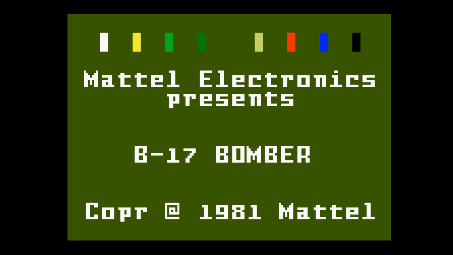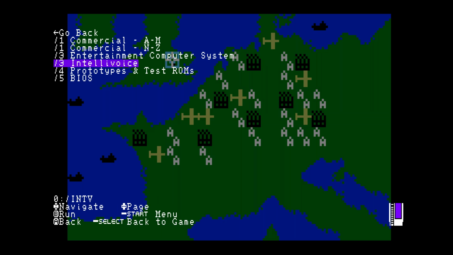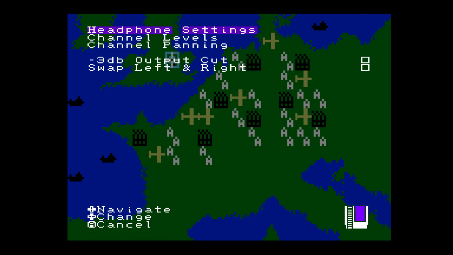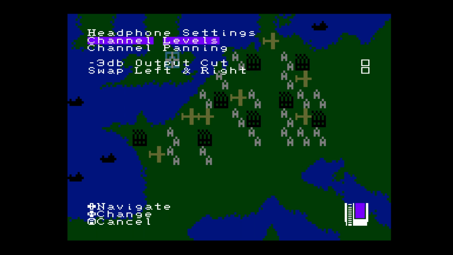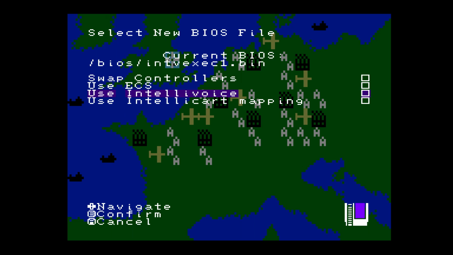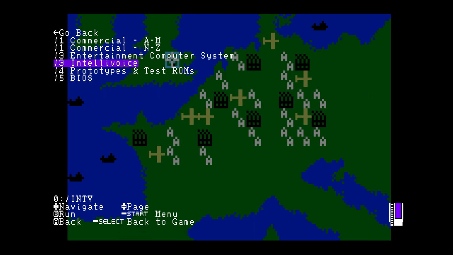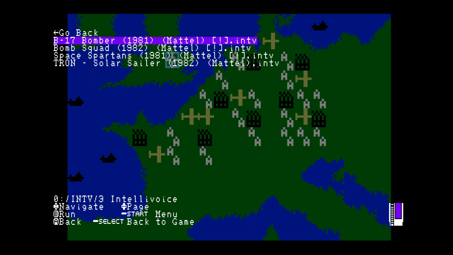And, oh, I forgot to do something. To back out, press start. We need to see if... I forget where it is, actually. Core options, I think it's under that. Use IntelliVoice. I forgot to do that, so let's go ahead and back out and reload the game.